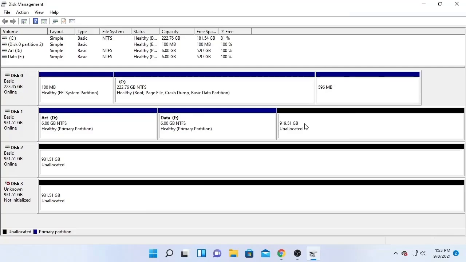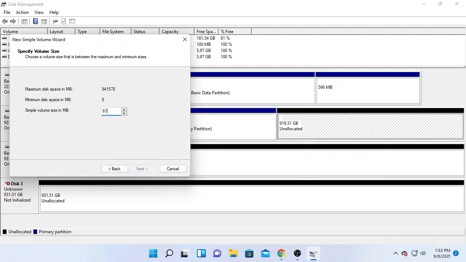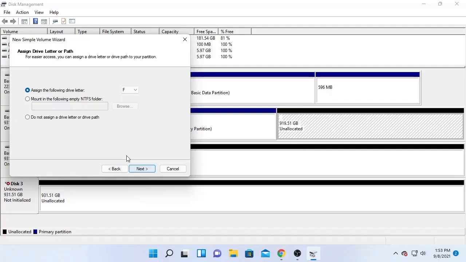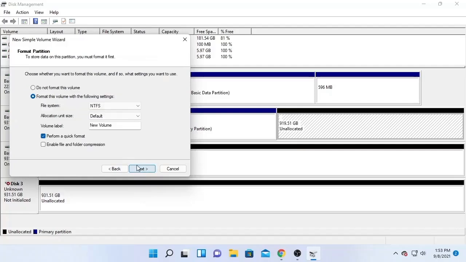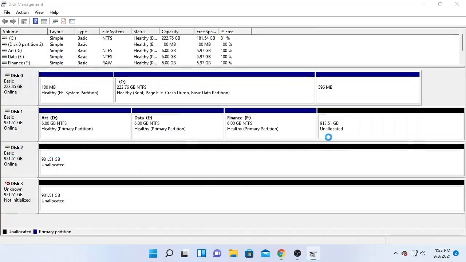It's the same process. New Simple Volume, click Next, enter 6144 megabytes to equal 6 gigabytes, click Next. We'll assign the partition letter F and label it Finance. Click Next and finish. And now we have the third partition.